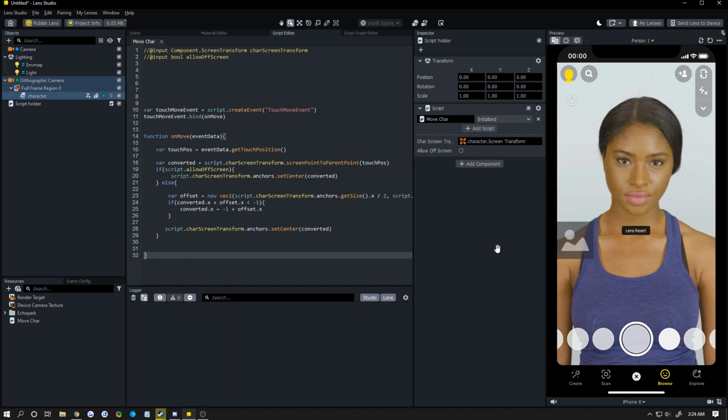Let's see. There we go. So it's sticking to the side of the screen. Seems to happen a little late sometimes. Maybe it is minus offset that needs to be done. Oops. Yeah, it's definitely minus offset that needed to be done there. So I was right initially.